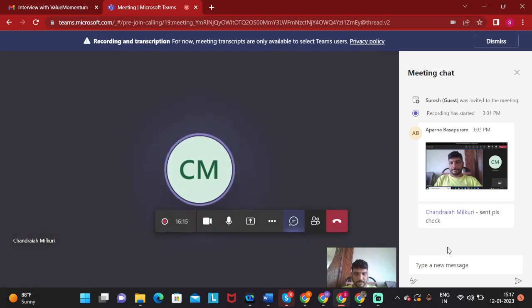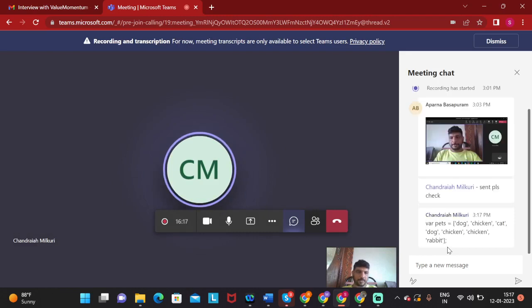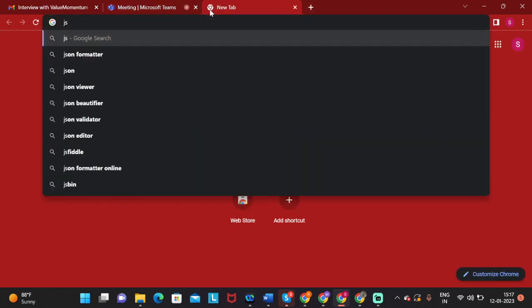Okay. So I have one array, an array of strings. The array contains repeating values: dog, chicken, cat, dog, chicken, chicken, rabbit. I want to count the number of occurrences. For example, dogs are repeating 2 times, chickens 3 times, rabbits once. So I want to display these things. Could you open an editor? You can write it better and I can understand easily. Yeah, sure, I'm doing it.